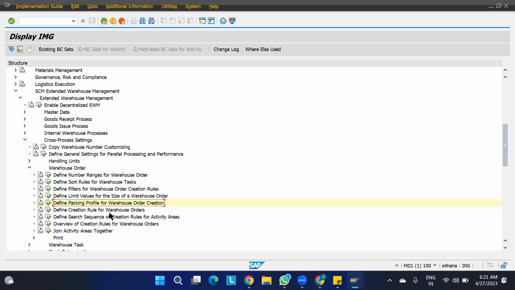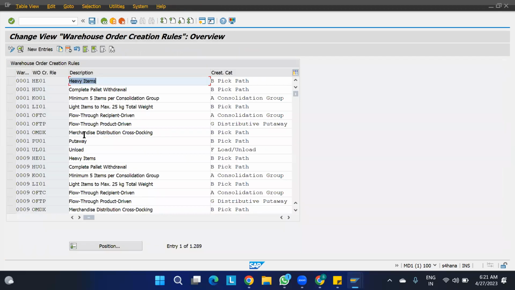Next, for the warehouse order creation rules we mentioned yesterday, we have created warehouse order creation rules 1, 2, 3. So I will go here. For all these, I have to give this packaging profile.